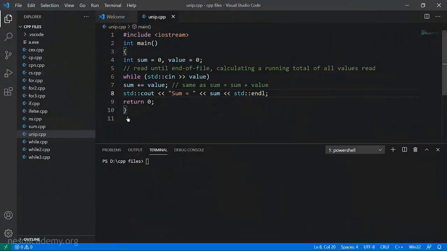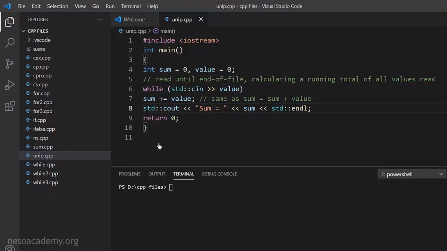Alright, so we come to our Visual Studio Code and here I have that same program written down, and now we are going to compile this program. The name of our file is unip.cpp. So let me compile it using the G++ compiler. We type g++ unip.cpp and we see that the program has compiled successfully and there are no errors. And here a.exe is the output file that is generated. So let us run the output file. We type ./a.exe and press enter, and we see that the program has been executed.